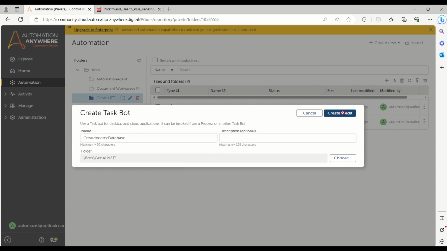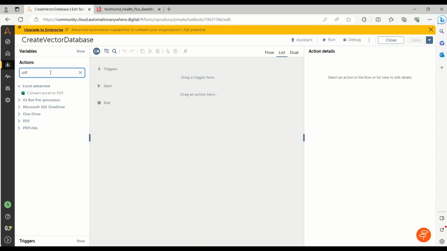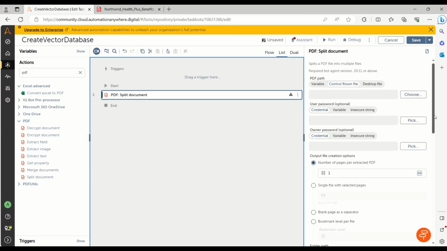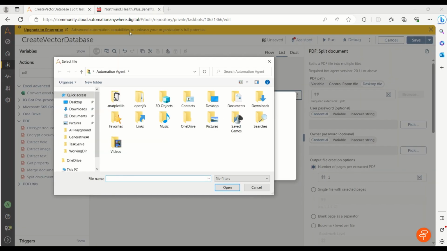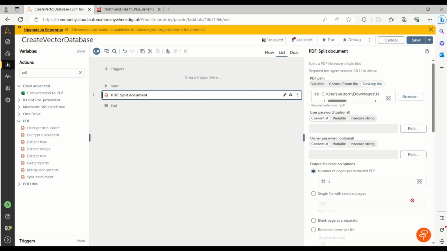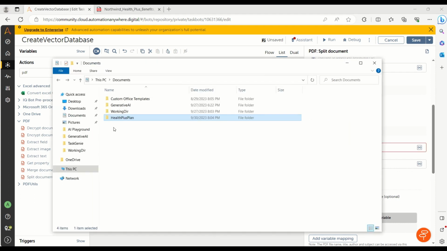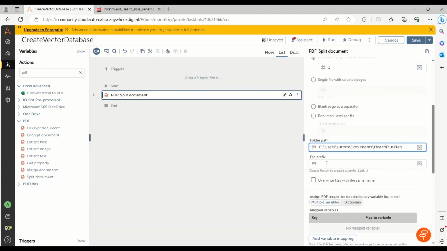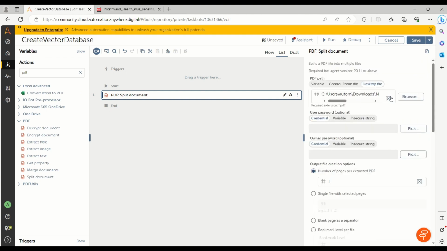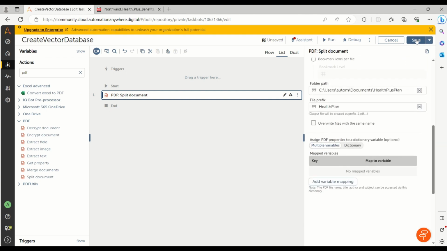Our first step in this journey is to create a vector database. To do this, we'll use Automation 360 and set up a task bot named CreateVectorDatabase. We begin by splitting the PDF document into separate pages using the PDF split document action. Each page will become a separate PDF file neatly organized in a folder of your choice.